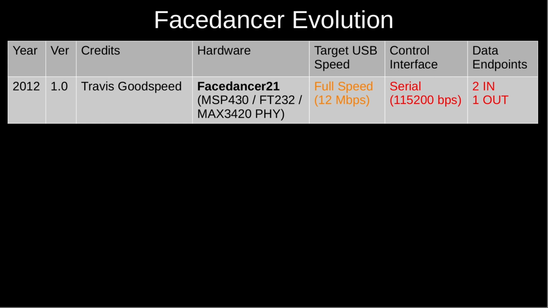Now that supported USB full speed, which is 12 megabits per second, but there was a bottleneck on the control interface, because that was serial and is like 100 times slower even than full speed USB, so you really couldn't do anything that needed any significant data rate with it. And it was limited to 2 inbound data endpoints and 1 outbound, plus the control endpoint, because that was the hardware limitation in the PHY. That's how many buffers it had for the endpoints.